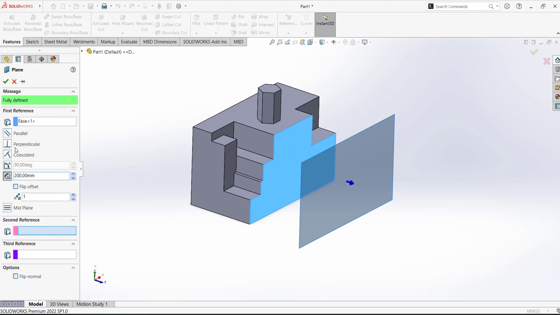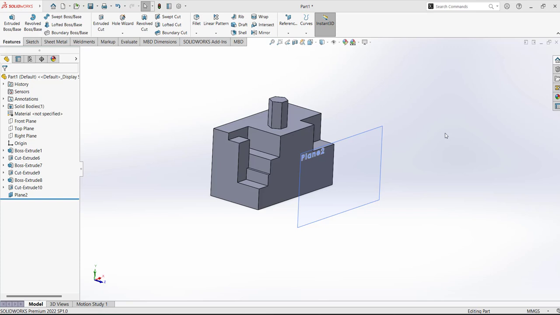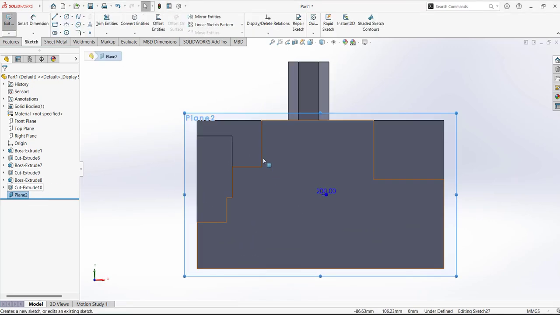I'll say OK. Suppose I want to flip the plane to the other, opposite side, so I can do it by flip offset. So it is coming at 200 only, but on the other side. I want it at the front side again, so I'll select the flip offset option again and say OK. You can see one more plane is added in the model tree. Now you can use this plane as we have used the front, top and right planes. In a similar way we can make a sketch and draw sketches here.